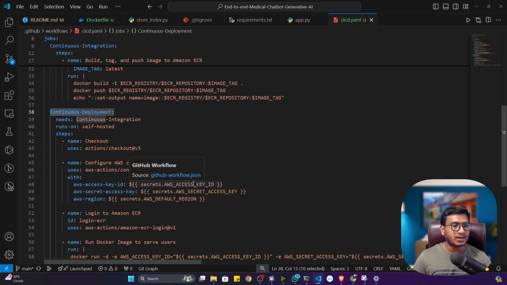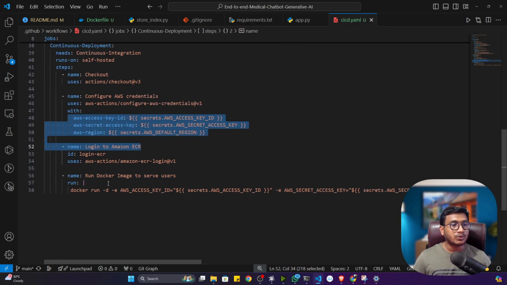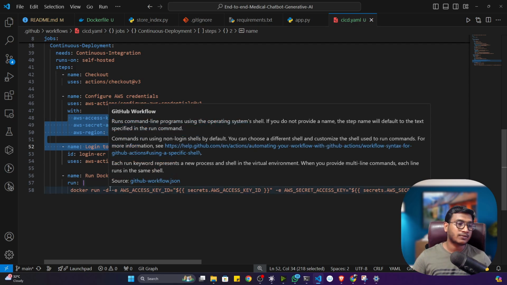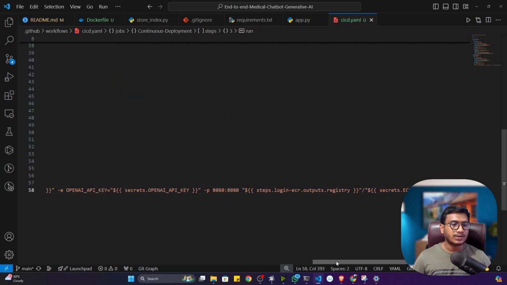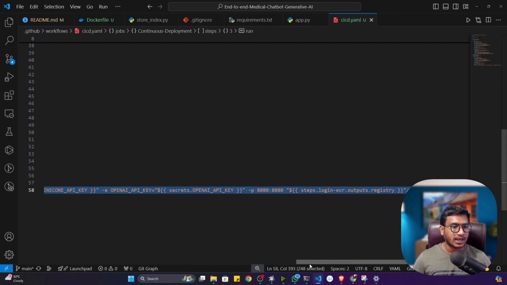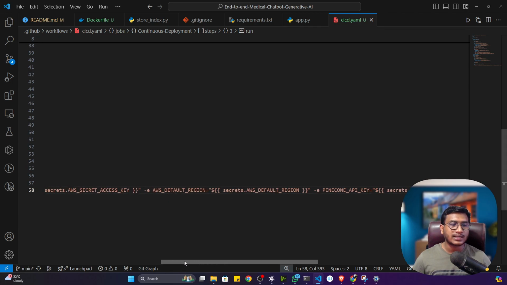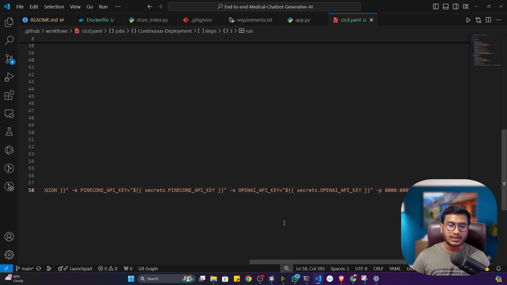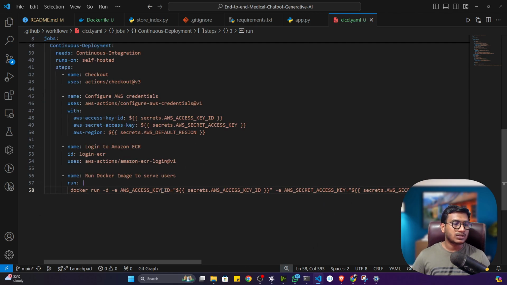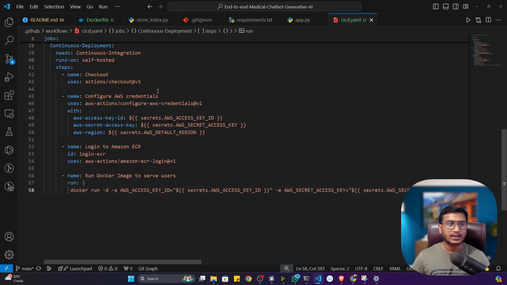Then your continuous deployment will start. Again, it will authenticate with your AWS account. Then it will pull that image from your ECR to the EC2 machine. Then it will execute it here. And here all the environment variables I have set. You can see -e means this is an environment variable. See, AWS access key, AWS secret key. I'll tell you how to generate these keys. Then the Pinecone API key, OpenAI API key, everything I have set here. These are the things we'll be reading from the secrets, GitHub secrets. I'll tell you how to create the GitHub secrets as well.